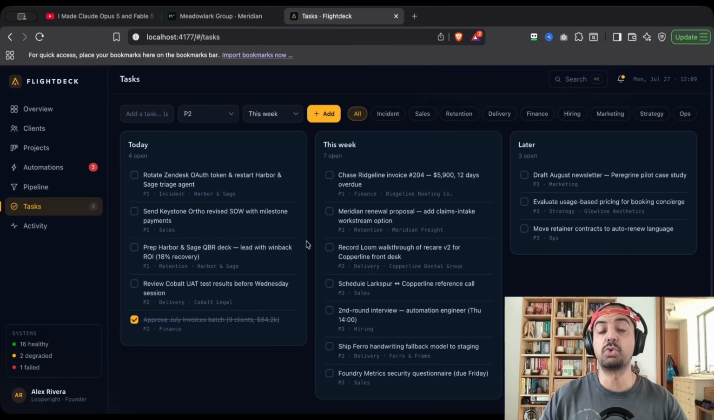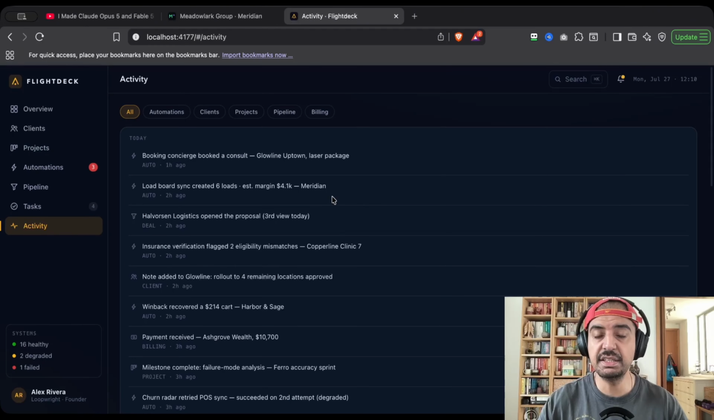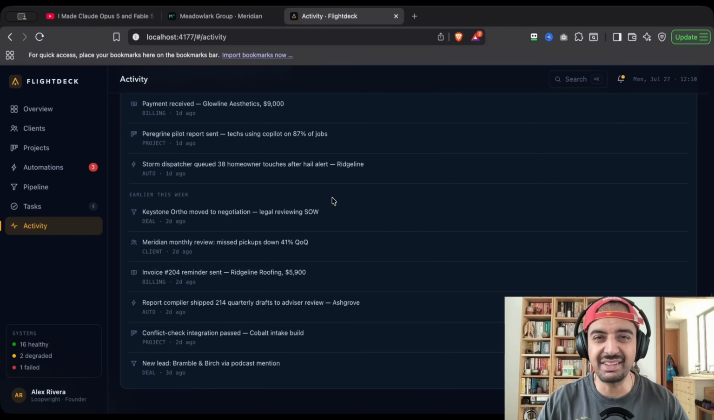And on the tasks, this is great because this helps me keep on track with what's been done and what needs to be done. And it's also got priorities. So these are priority 1s, there's priority 2, and priority 3 based on how important these tasks are. And under activity, these are just line items. There's nothing that amazing about it, to be honest.